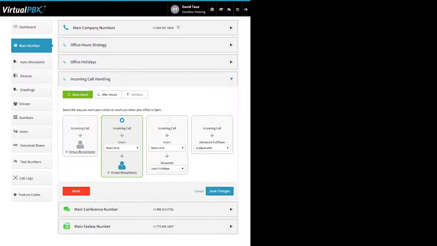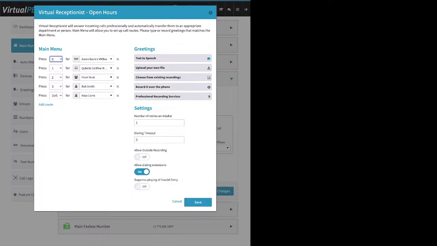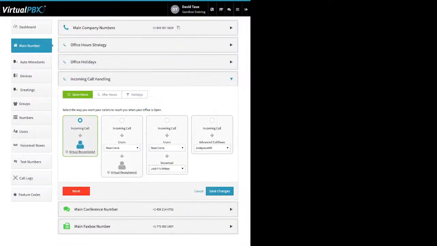And then we have incoming call handling. So these are for my main numbers. How do I want the system to handle calls during my open hours, during my after hours, or during my holidays? Right, now I can switch these around if I want to. Now, these first three options, right? So this option, and this one, and this one, those three will always show up.